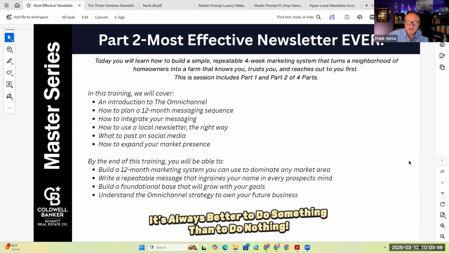So by the end of this training, you'll know how to build a 12-month marketing system that you can use to dominate a market area. We're going to write a repeatable message that ingrains your name into every prospect's mind. And we're going to build a foundational base to help grow with your goals and understand omni-channel strategy so that you can own future business, right?